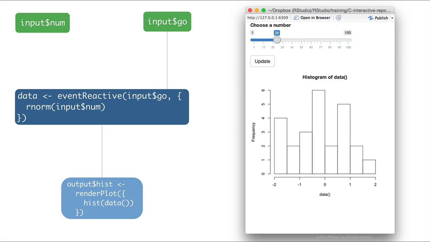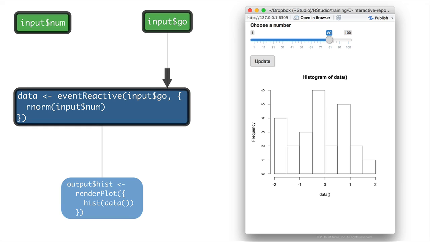If we look at how this app works, if we visualize it, we see there's now two input objects, the slider and the go button. And there's the reactive expression and the single output. When you change the slider, that reactive value changes, but there's nothing downstream for it to notify. When you click the update button, the input$go value changes, and it is associated now with this eventReactive, so it notifies eventReactive.